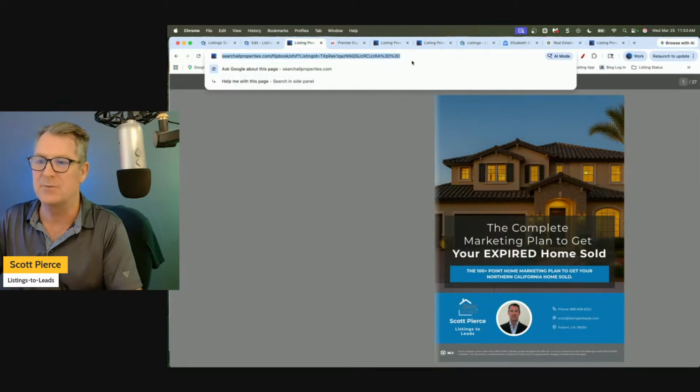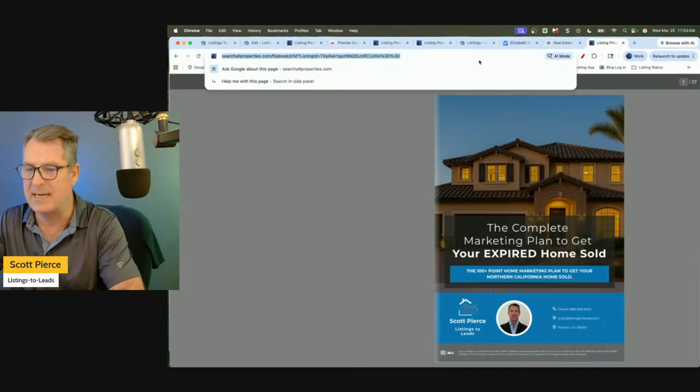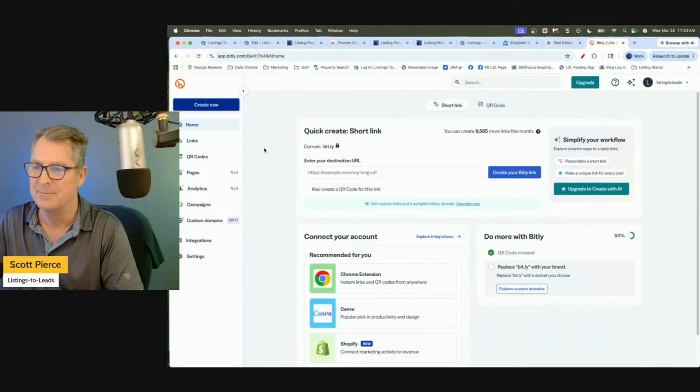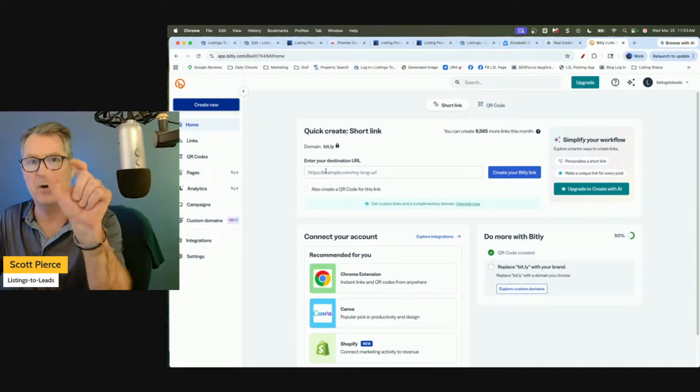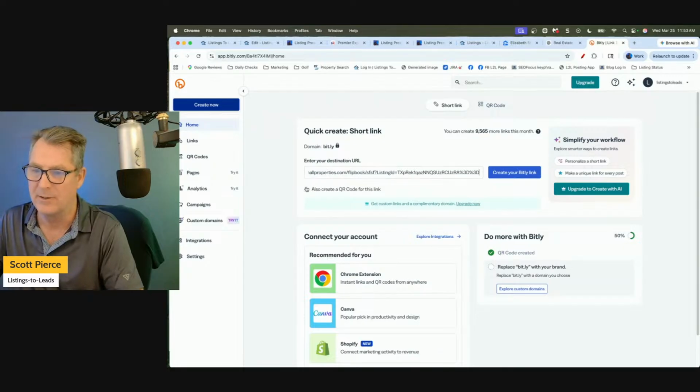Once the flipbook is ready, just copy the URL, and then go to either Tiny or Bitly, whichever. While I'm here, I'm going to be able to create a QR code, and I'm going to be able to create that short URL for my text messages. I can do both right here. Look at that, also create a QR code. You might as well just do that right now.